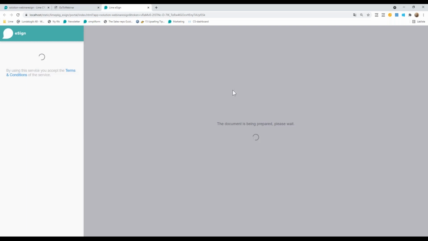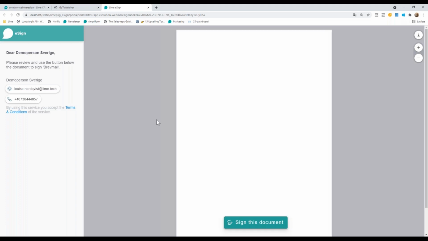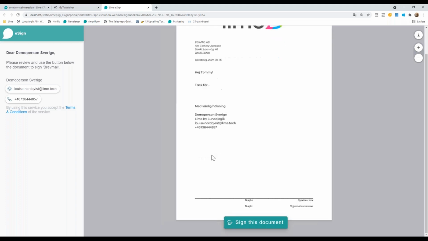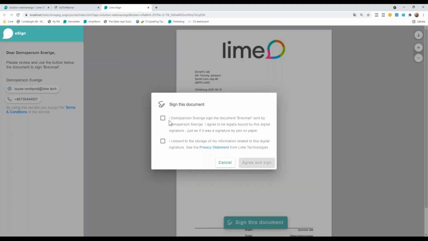And while the document is prepared here for signing by me who sent it out, this document has also landed in the recipient's inbox. All right, so here I have the document, and I can make sure that it looks okay. And after that, I click sign this document. And here is the checkbox verification.